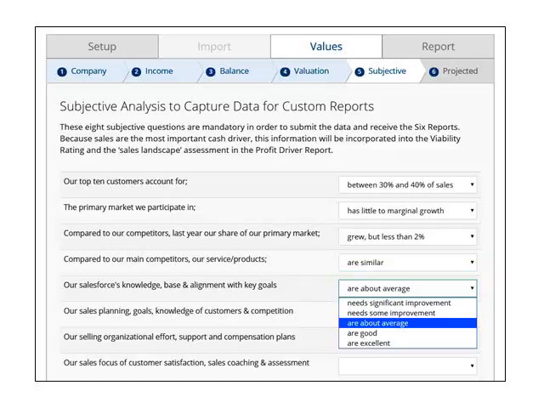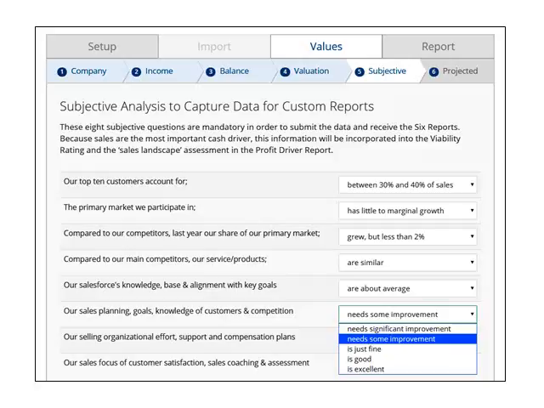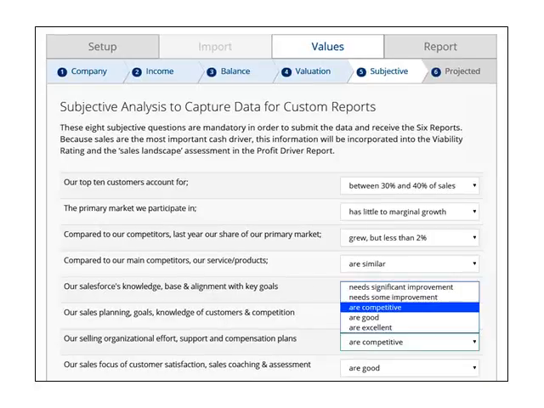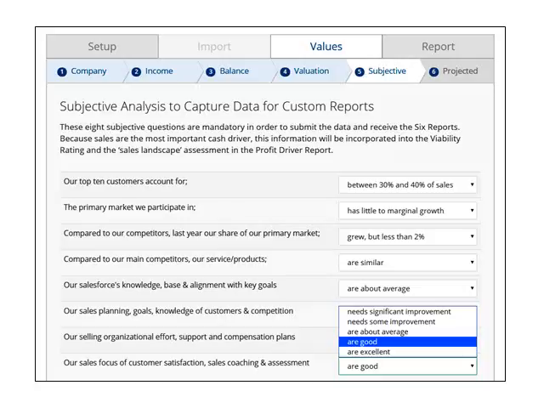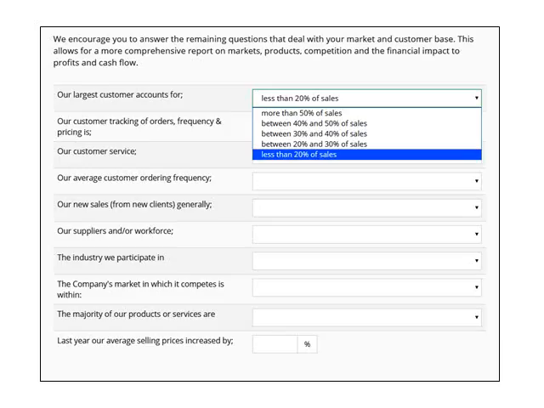The fifth question asks about how well the sales force is achieving their goals. The next question asks how knowledgeable the sales force is about customers and competitors. The next question asks about the selling organization and compensation. The last question asks about sales support. Answering the next 10 questions is optional, but answering them improves the completeness of the report.